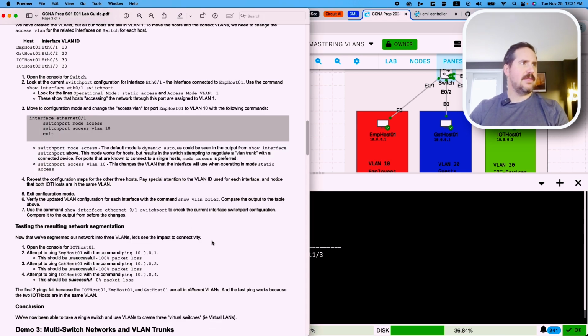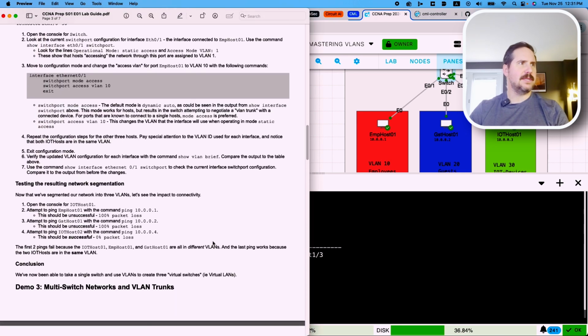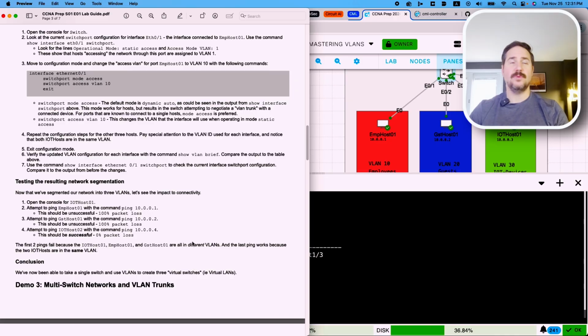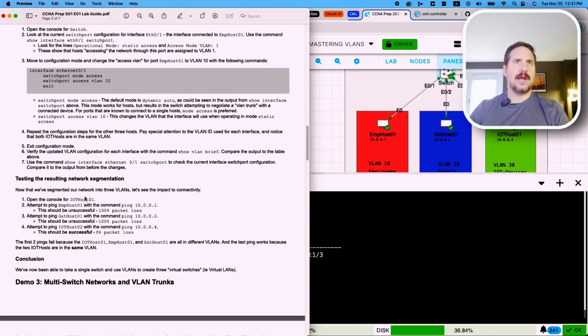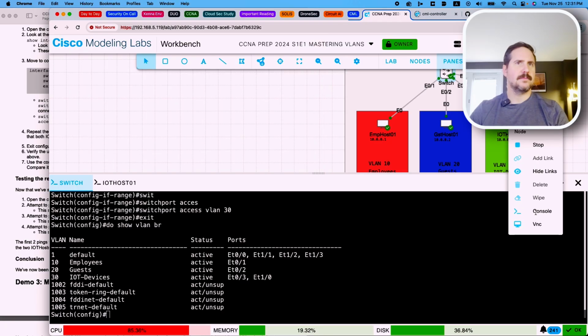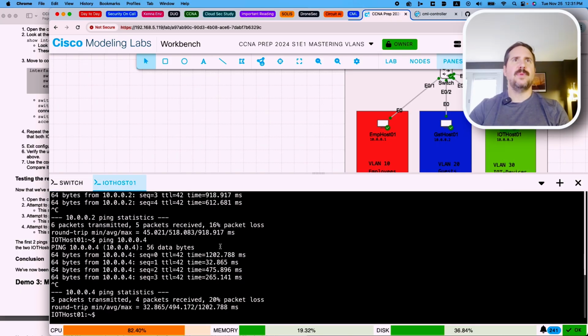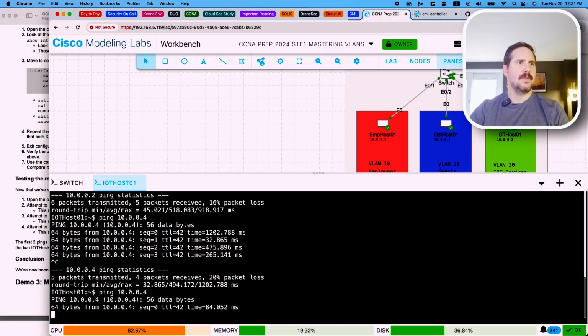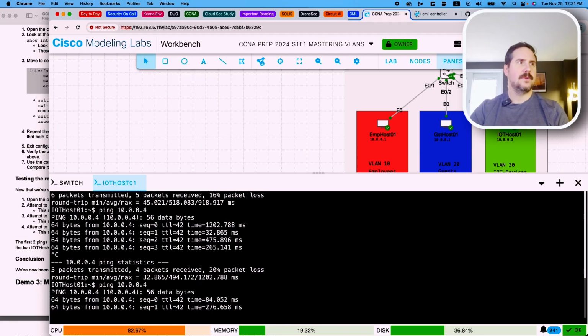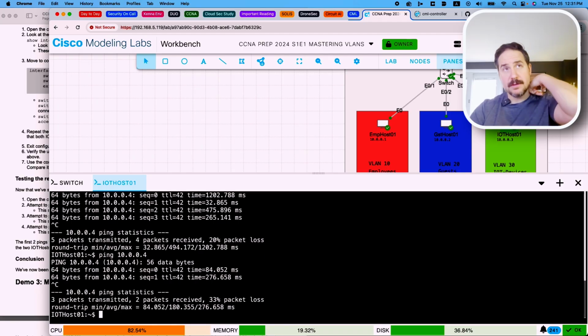Great. Now that we've segmented our network into 3 VLANs, let's see the impact to connectivity. So open the console for IoT host 1, attempt to ping 10.0.0.1, 10.0.0.4, okay. So IoT host 1. We're going to try to ping, first of all, 10.0.0.4 in our same VLAN, and that should be successful. And it is. Excellent. So that traffic can see other traffic from the same host in the same VLAN.